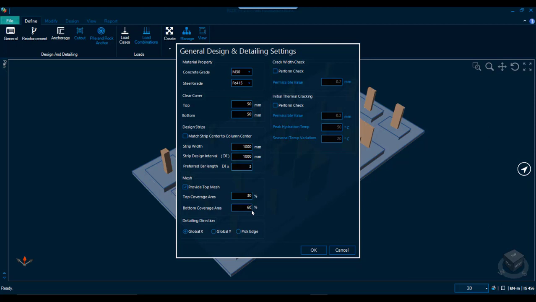Next we have the detailing direction. If I have a regular structure which I want to detail in global X direction, my main longitudinal bars will be in the first layer in the X direction, and the second will go in the Y. Or if I have an orthogonal structure at some rotated angle, then I have to pick the edge along which I want the first layer. So this is the detailing direction.